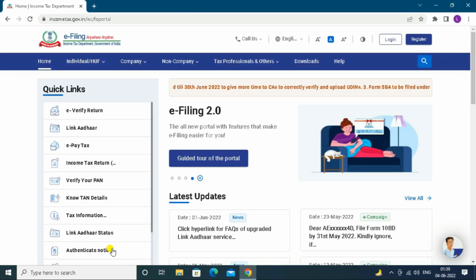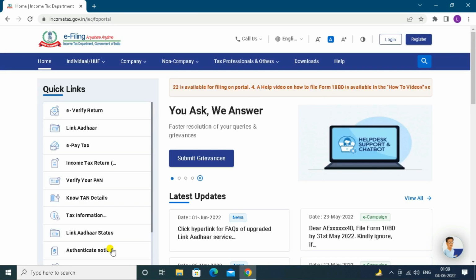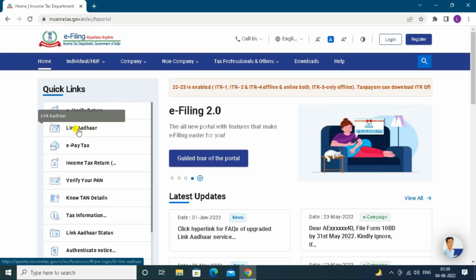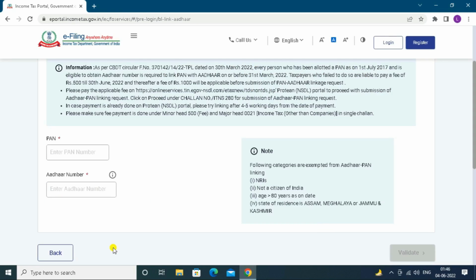So let's start now. First of all, we need to open Income Tax Department new website, that is incometax.gov.in. I will put the link on description. You can see from there also. After open this website, we need to click here on Link Aadhar. Then another page will be open. Here it will ask us for our PAN card number and the Aadhaar card. We need to put the Aadhaar card number and the PAN card number. So let me put here.